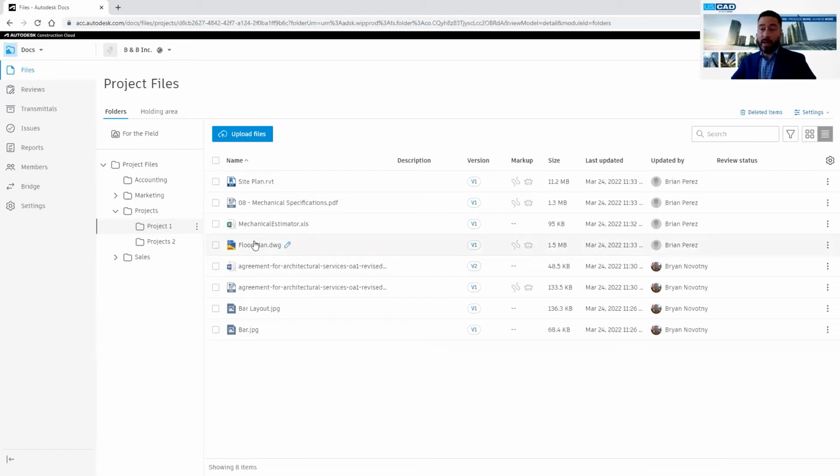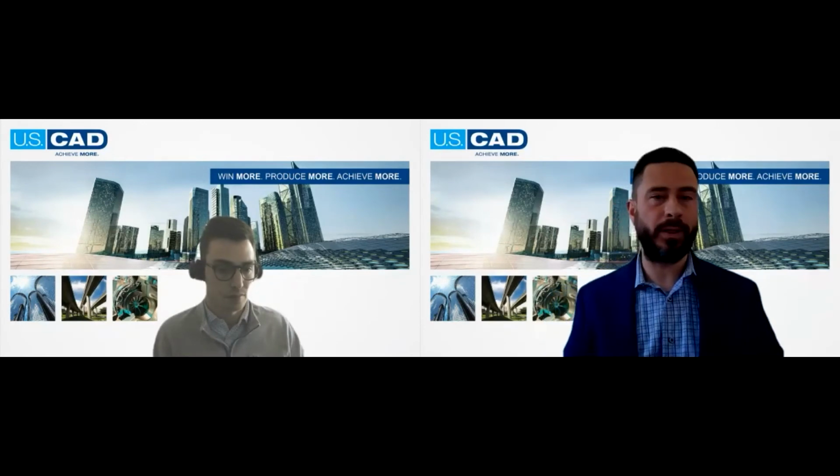I don't have AutoCAD on my machine, but if I did, and Bryan had this file open, it actually won't allow me to open and edit it. I can open it natively in AutoCAD, but I can't actually edit it. Whereas Bryan, if he's the first one to open it, can edit the file and also save it right back to the Docs solution. So once again, it's that real-time collaboration. Are you ready to go ahead and open up that floor plan? Yep. Perfect. I'm going to stop my share here and hand it over to you real quick.